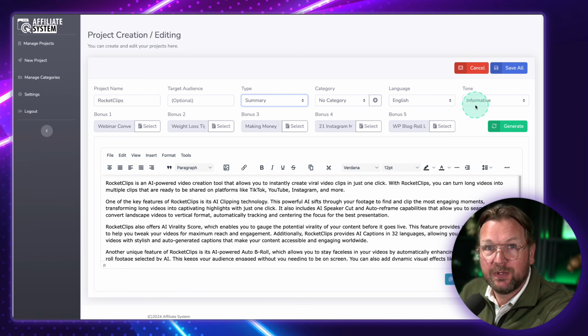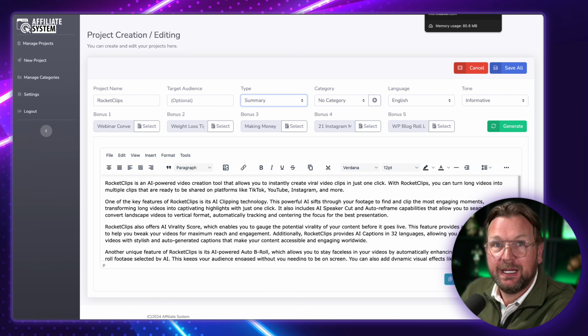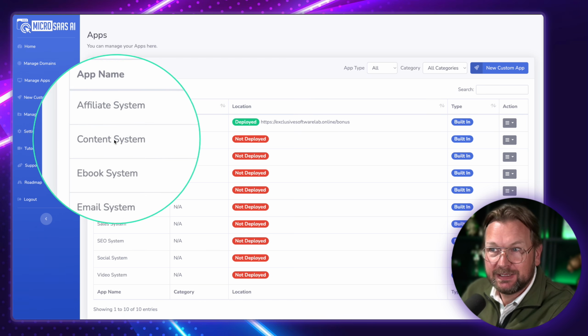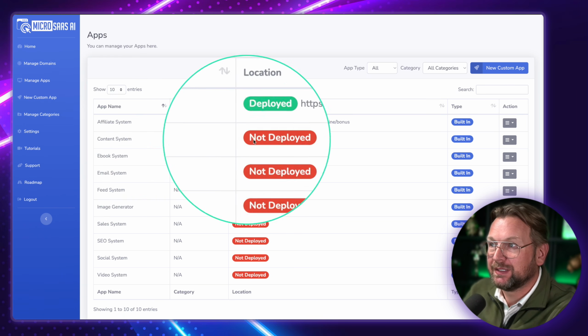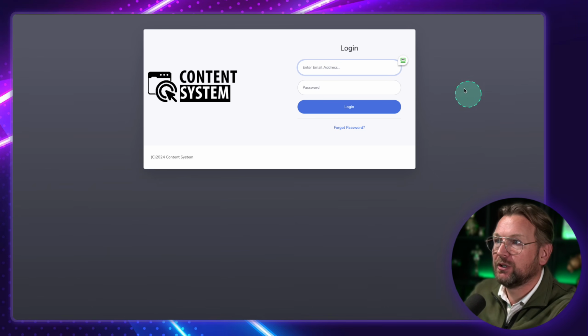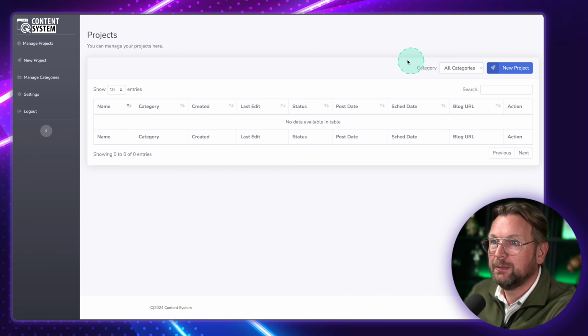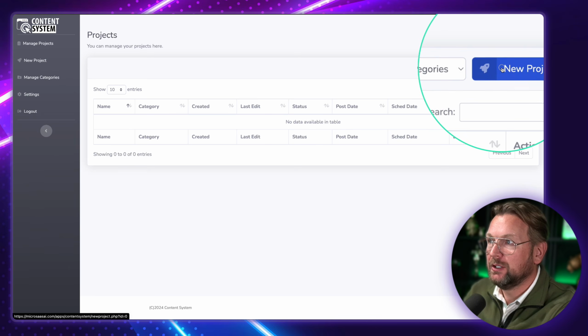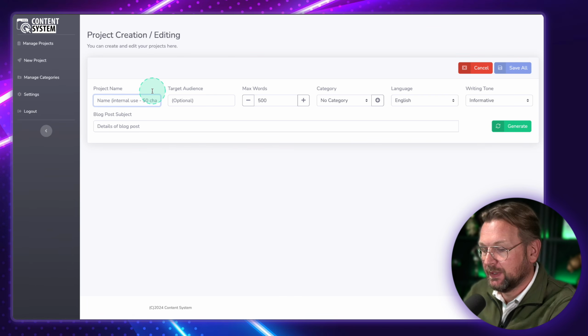So that is the first application that you're going to get as a white label app. Now, the next thing is a content system that you can sell under your own brand. So let me log into the content system and show you what that is. So I'm logging in, and here I can create a new project, and I'm going to give this project a name.